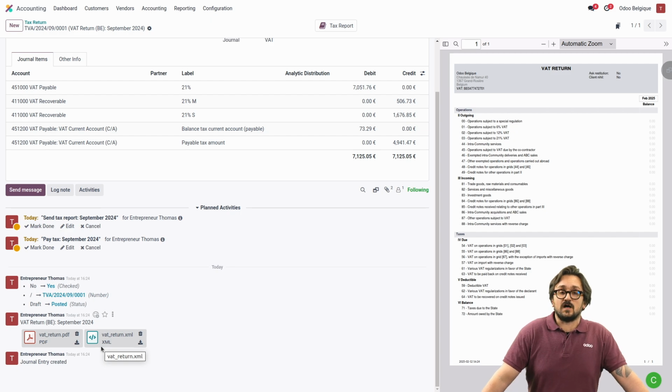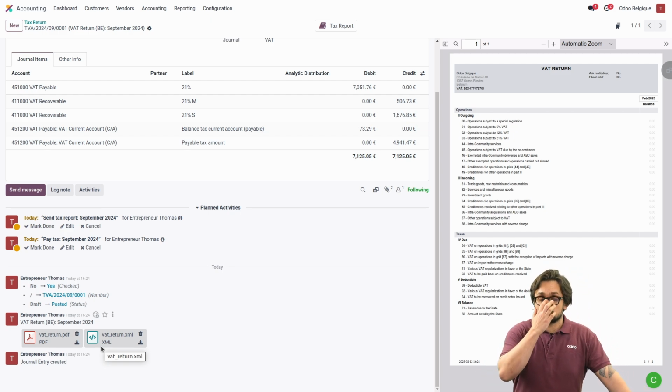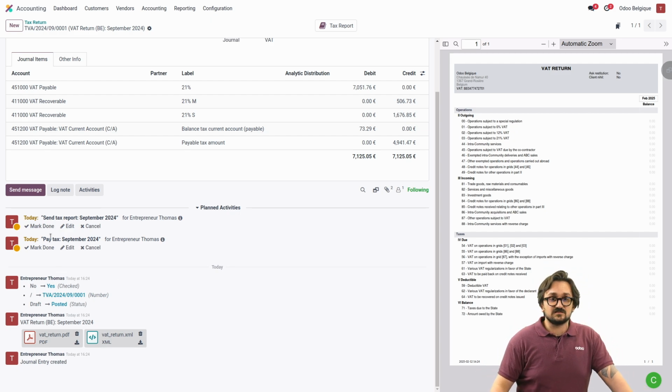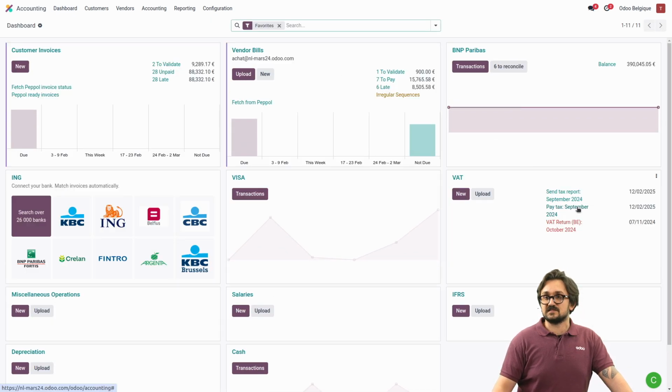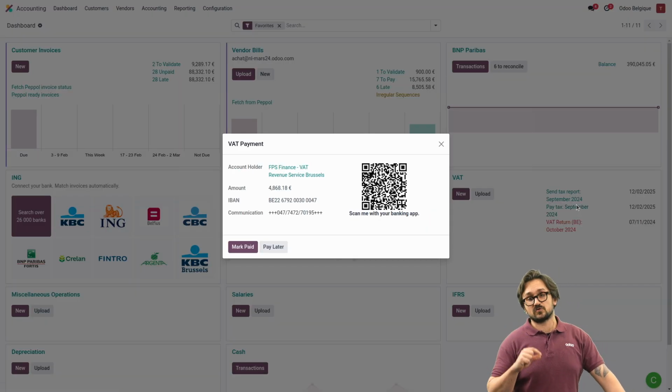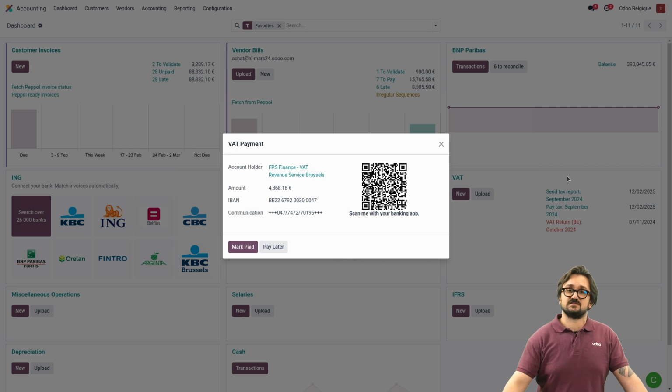Also, now with Odoo 18, I have two activities that have been generated. The first one is a reminder to send my tax report, and the second one is a reminder to pay it. So if I go on my journal, as you can see, I have my tax payment reminder, and if I click on it, I have a small QR code that I can just scan with my bank application to pay my VAT.